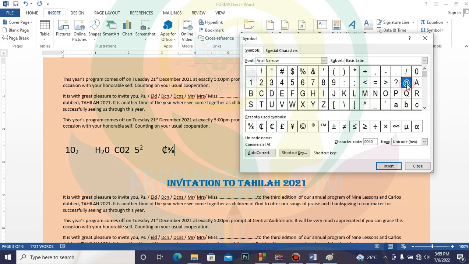If I need the sign, just come here, go to insert. We can also assign some of the symbols to the keys as a shortcut. Those ones are some of the advanced. What you need to do, just take your time, go through these ones.